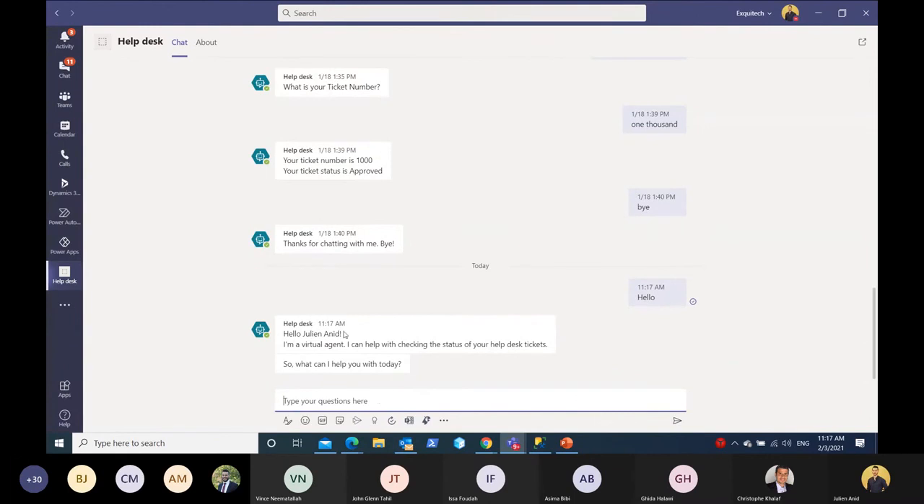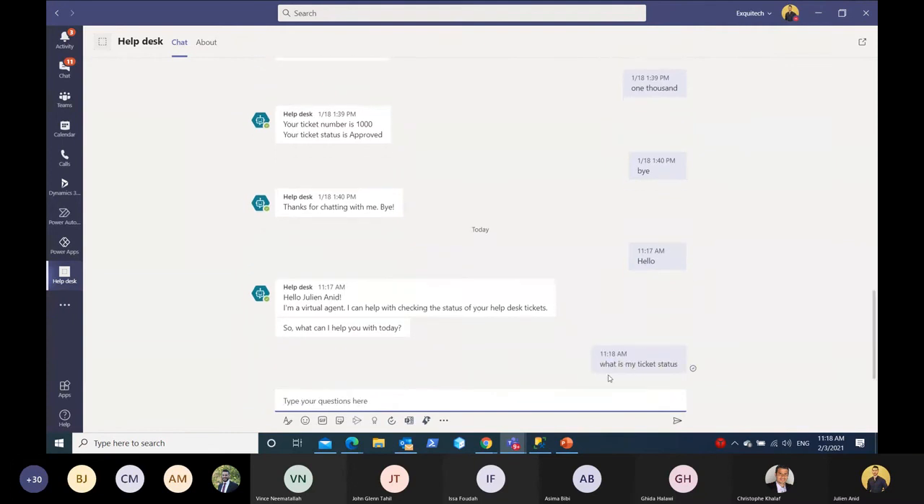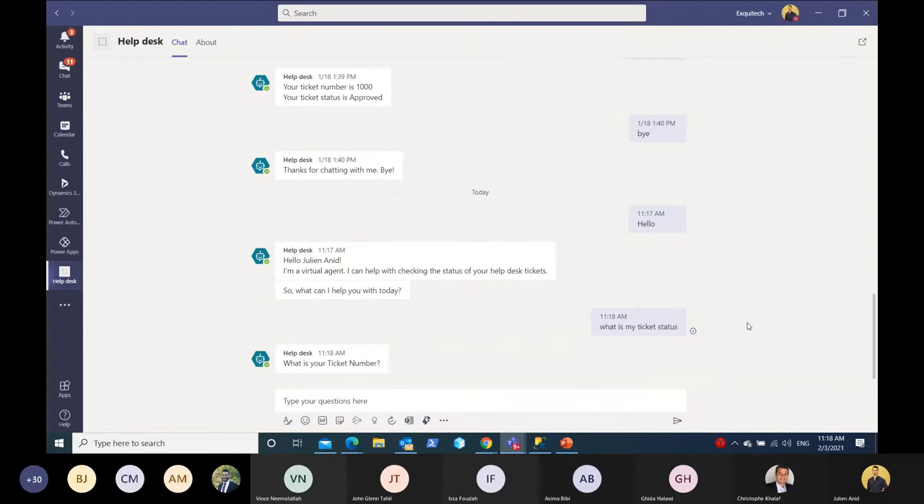So he replies to me, hello, with the current user signed in. He's saying that he can help me to check the status of my tickets. So with what can he help me? Well, I want to know my ticket status, or let's say, what is my ticket status. Now I have sent to the chatbot, what is my ticket status? He replied to me, what's your ticket number?